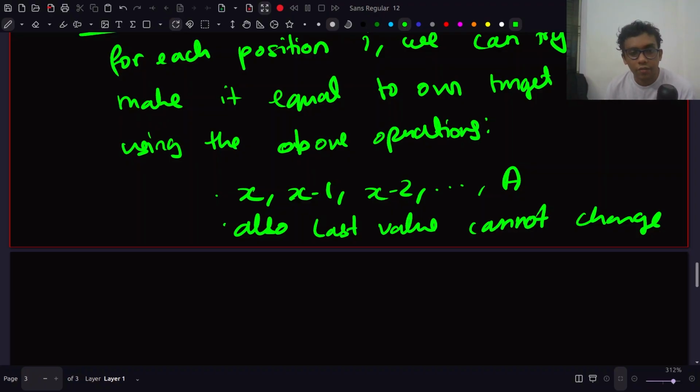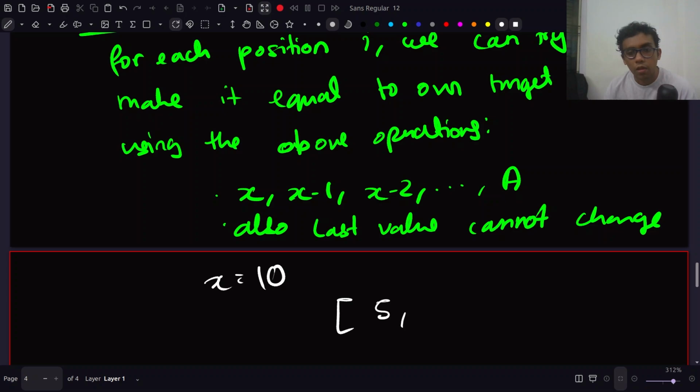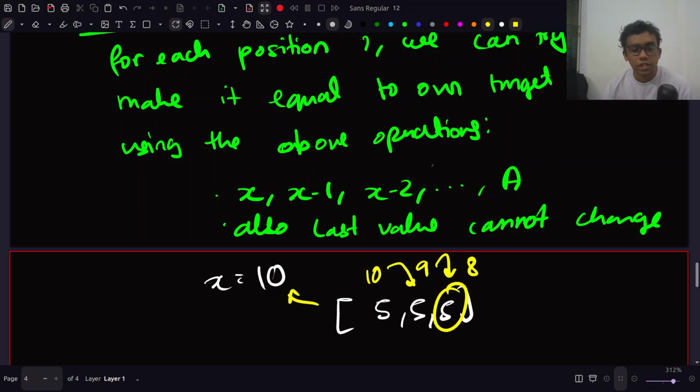So let's say our target is 10 and we have something like 5, 5, 5, right? So we want this to be 10, so we want this to be at least 9, we want this to be at least 8, but this last value cannot change. So that's why this will not be possible, and we can put a cost of infinity on this to say that it's not possible, right?